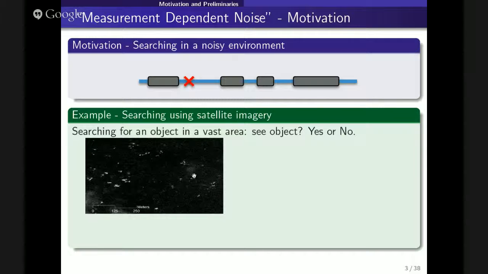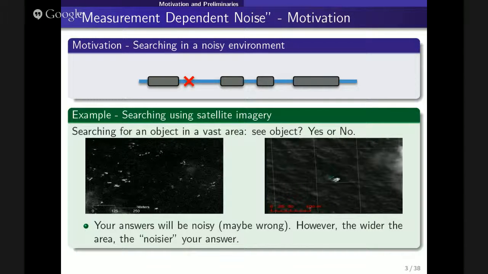Then, depending on your answer, or maybe independent of your answer, I will give you another image, same resolution, so the same quality of image, just zoomed in on a much smaller region. Then I ask again, do you see the object, yes or no? The point I'm making here is this image, do you see my pointer? This image is much clearer, right? The answer you give me will have much less noise than for this image here. So this is the basic idea. In both cases, your answers might be wrong, meaning they are noisy.